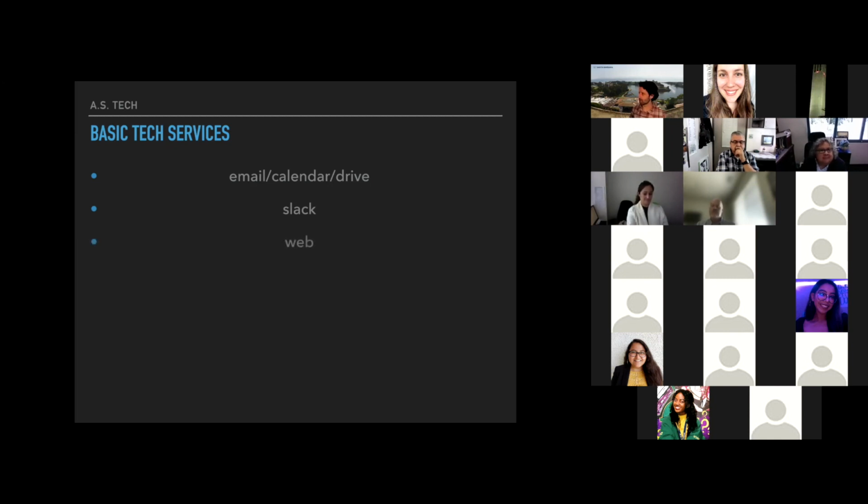Slack is our communications tool. I know other people use Microsoft Teams and things like that, but we use Slack and we use it extensively. So we encourage everyone to get an AS account, and we'll talk about that a little bit later. So you can sign up for a Slack account and get going with all your different groups.